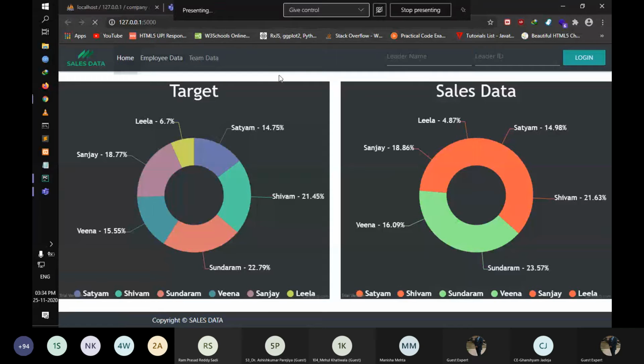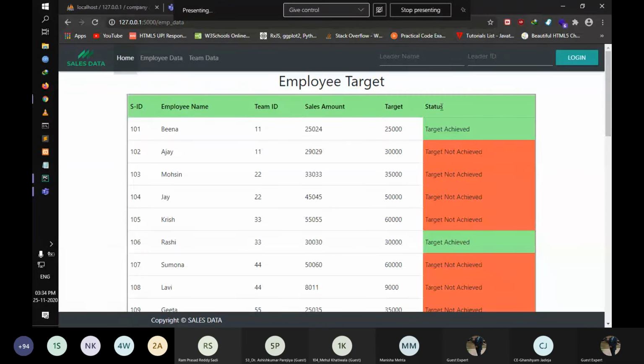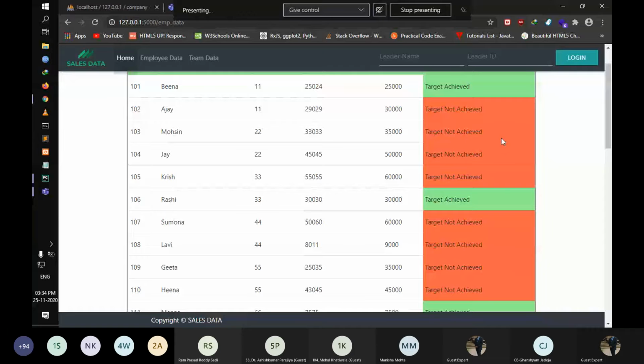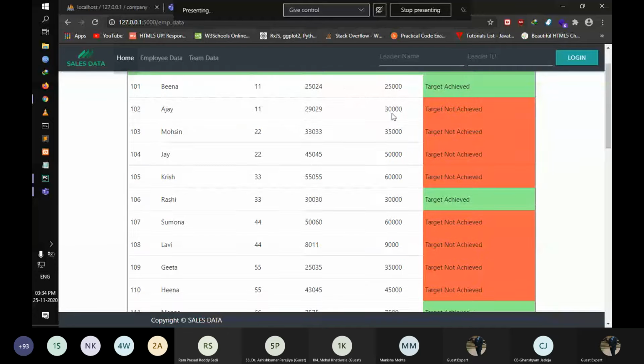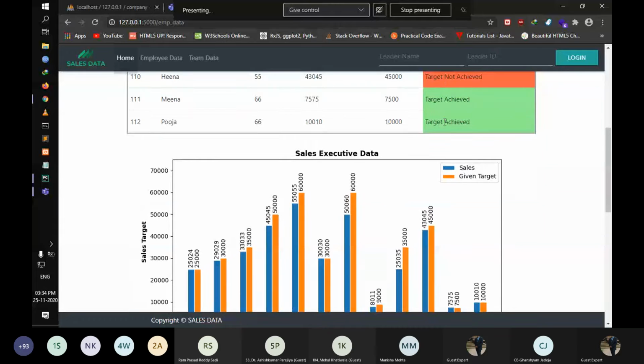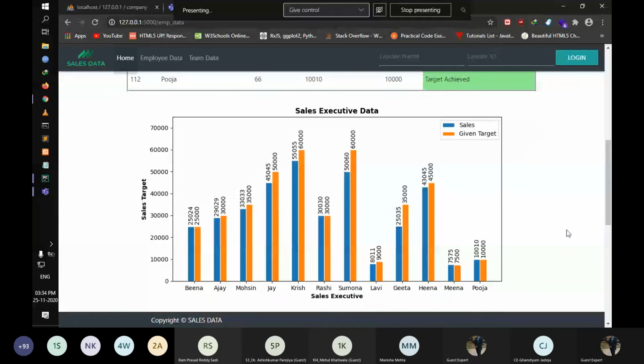If I go to employee data, you can see that it gives us a table of employee targets, and it shows the status, achieved or not achieved, because it compares both sets of data. If the sales amount is greater than or equal to the target, then it's achieved. If it's less, then it's not achieved. And you get this dual bar chart as well, which shows what color represents what. You have a legend over here. This is called a legend.